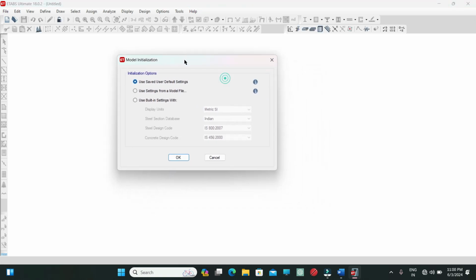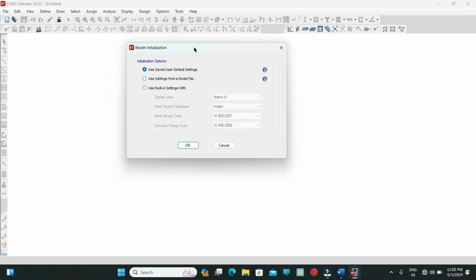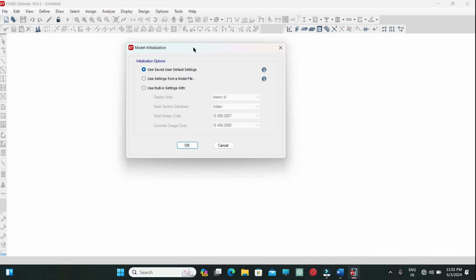After clicking on the first option, you can see a mini window like this. In this window, we have to provide the information regarding the type of code which we want to prefer and the type of unit which we want to use. So okay, here you can see three options: use saved user default setting, second one is use setting from a model file, and third one is use built-in settings with. If you are regularly using E-TABS, then you can save certain settings which you prefer. In that case, you can proceed with the first option.